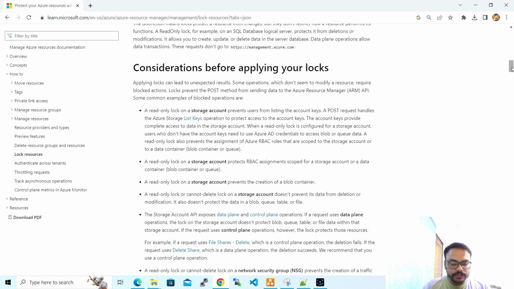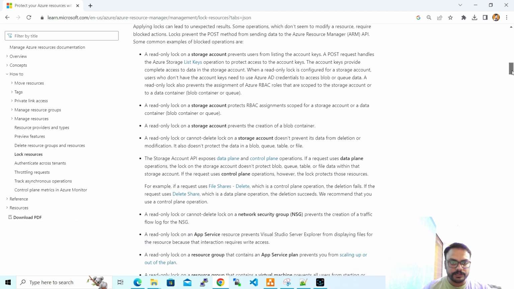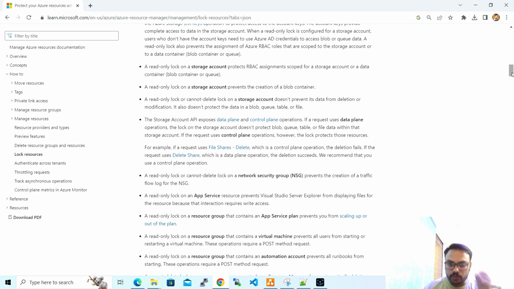The fourth one is that a read-only lock or cannot delete lock on the storage account does not prevent its data from deletion or modification. It also does not protect the data in the blob, queue, and table. Make sure you read this consideration thoroughly before applying a resource lock to the resource group.